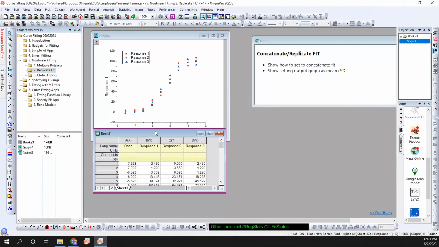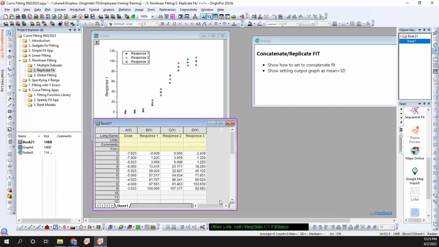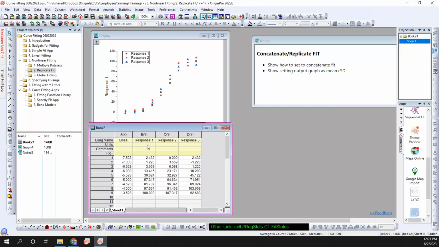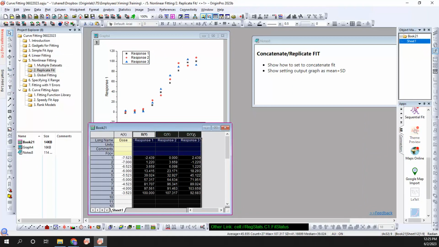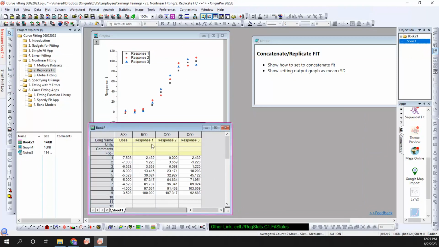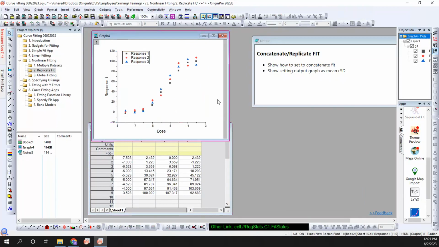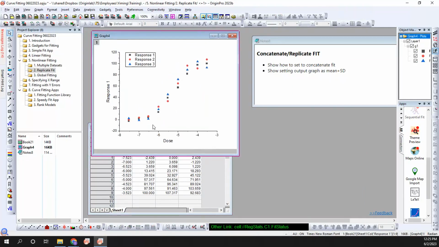Here I have this data. It's like a couple of replicate measurements. I made 3 measurements, and so I get response 1, 2, 3, and I plot them into one graph. I want to fit the entire data set instead of it being split into 3 data sets; I want to treat them as one data set for the fitting.